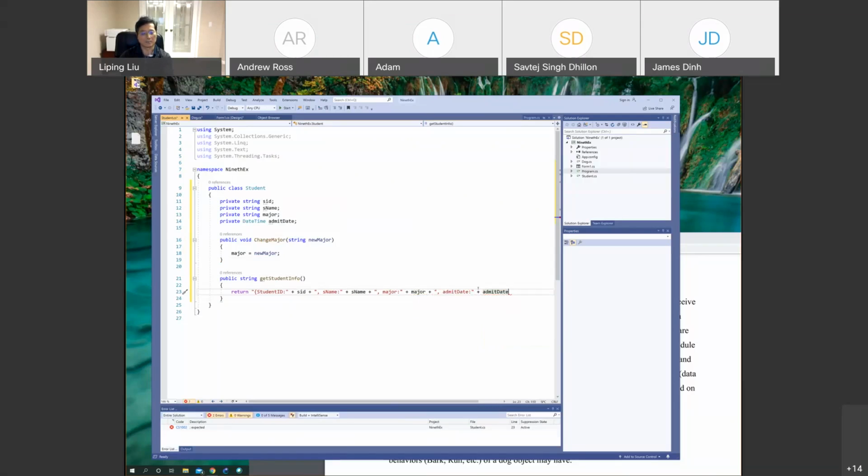And then we just need to close it. Close with another curly bracket, double quotes. Okay, semicolon. So basically, this is going to return a JSON object notation. Okay, it returns a student object, the student information.